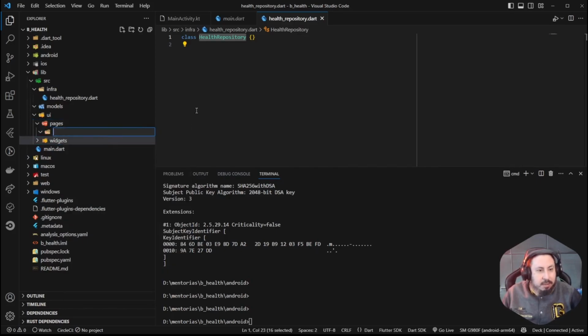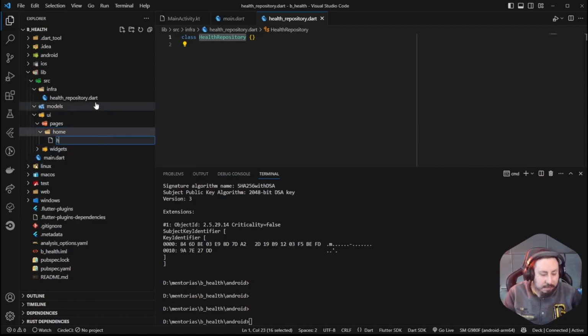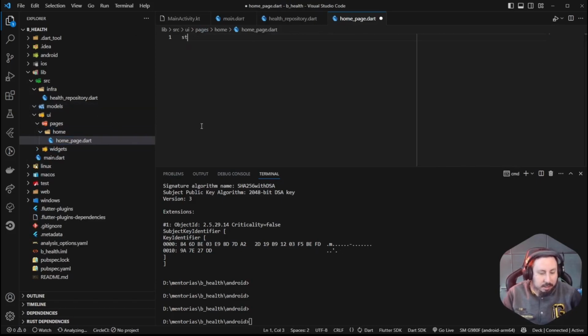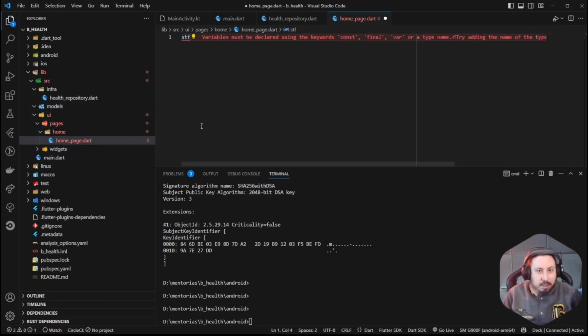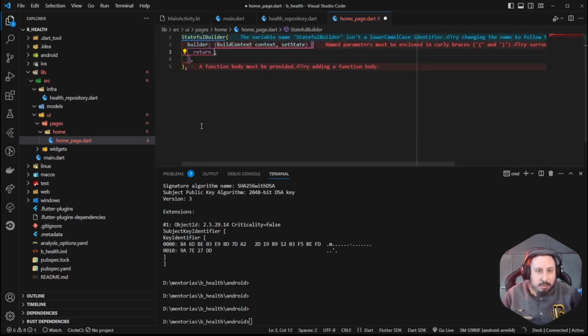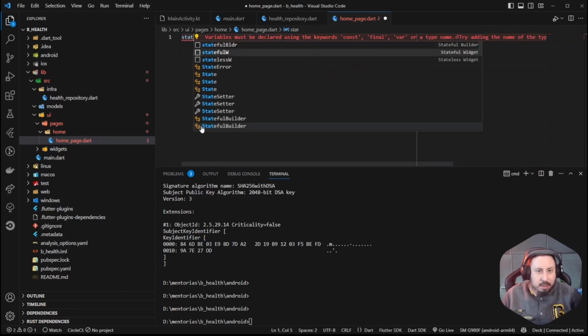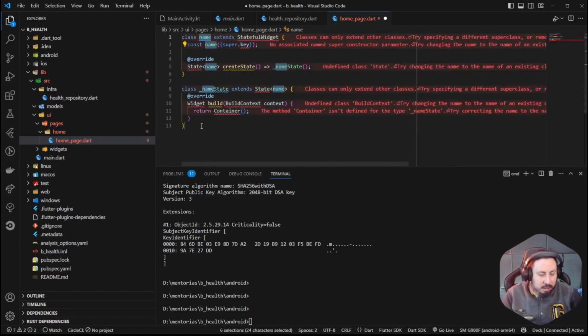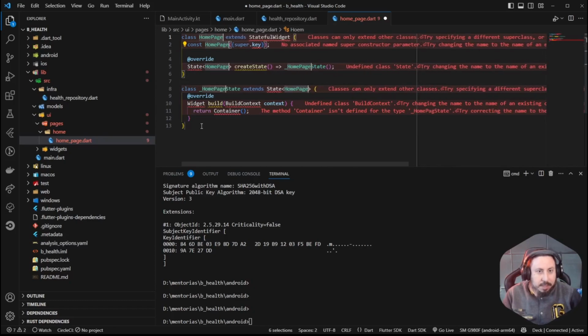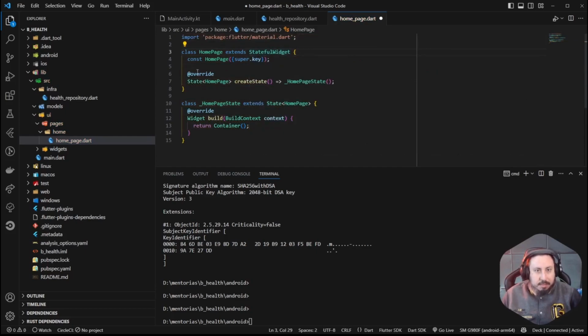Here in pages, you create, I don't know, home page. That home page will have a home_page.dart. It will be a stateful... Stateful builder. No, stateful widget. HomePage. Okay, it will be our home page.